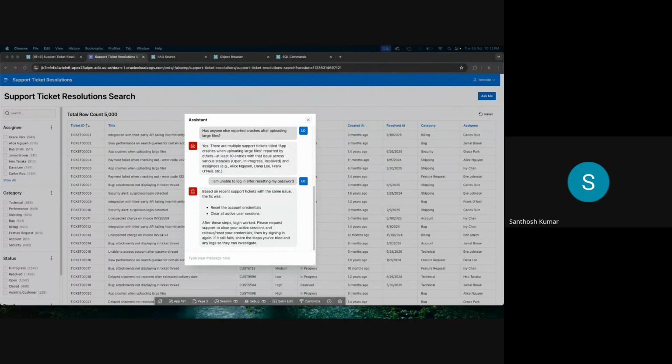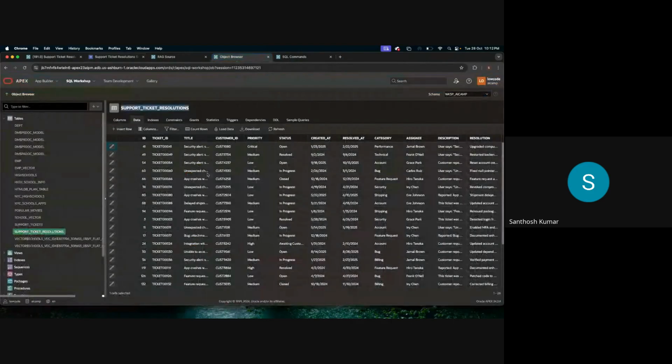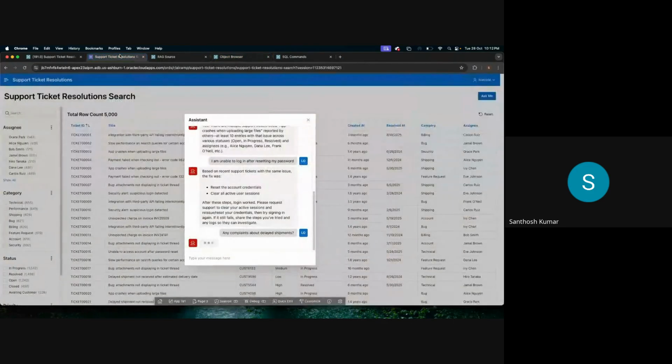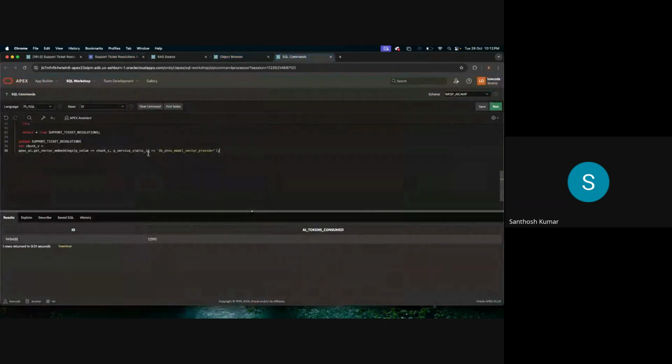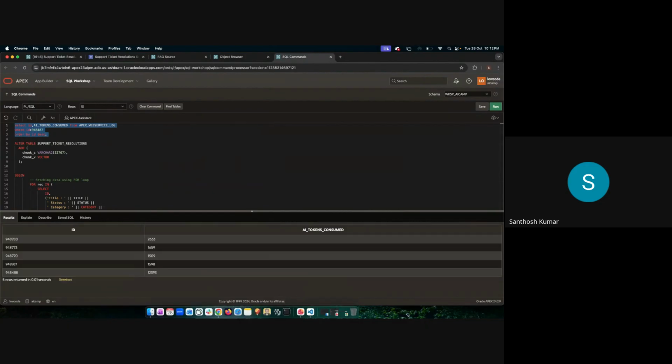For example, I have something else like any complaints about delayed shipments. So this is basically answering all these questions based on the data present in my database, which is in this particular table. Okay, so before that, let us see how many tokens it has consumed. We have run multiple times.